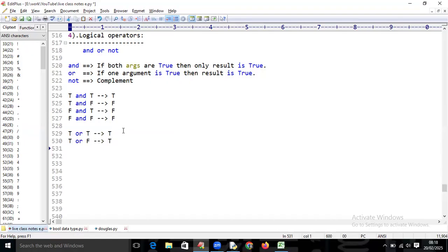Now, if the first condition is false or and the second condition is true, then also it will give true. Next, if both are false, or false, so it will give false. Okay, this is the condition for false. True. Or operator.